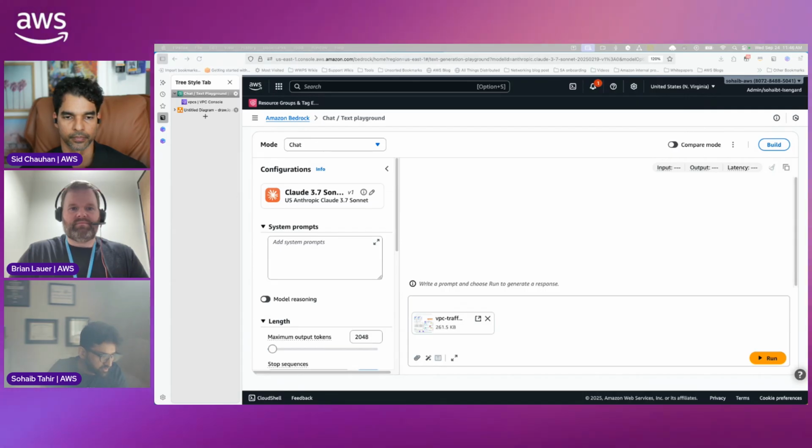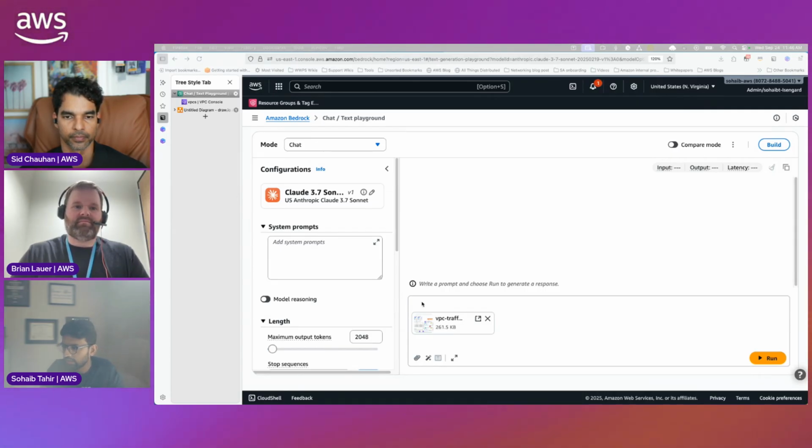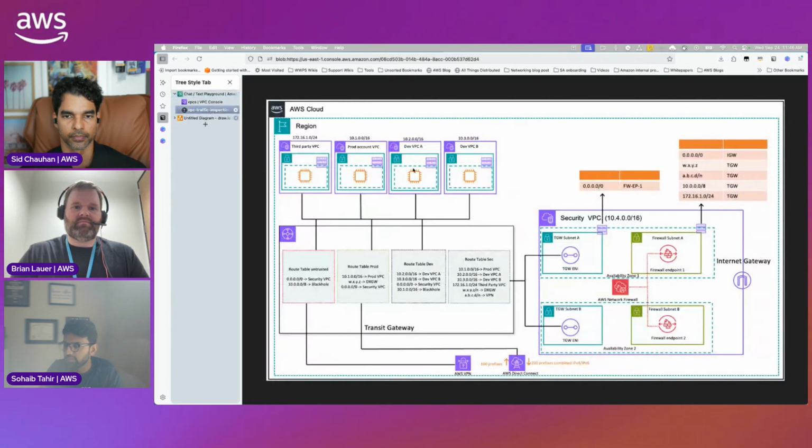So this is a network architectural diagram. Let me actually show this to you as well. Let me open this in a browser. So this is fairly common. Like I said, I'm a transit gateway guy, so I always pick transit gateway examples. So I'm biased in that way.